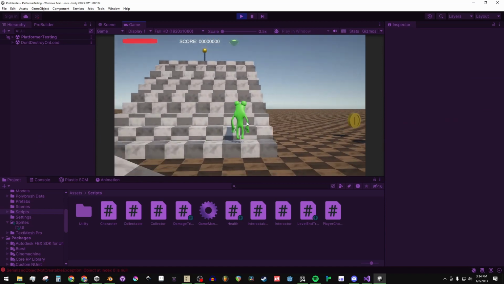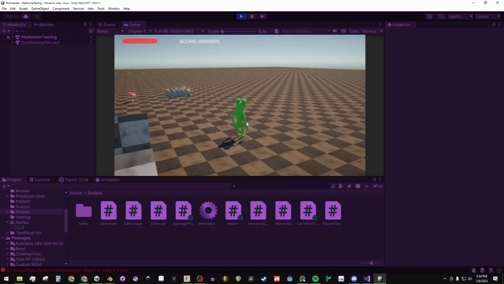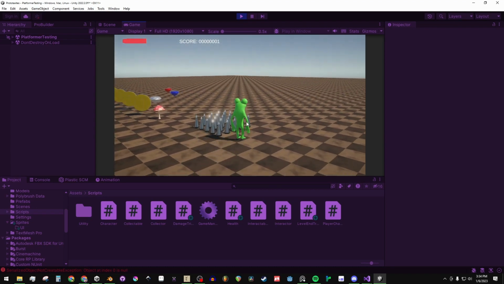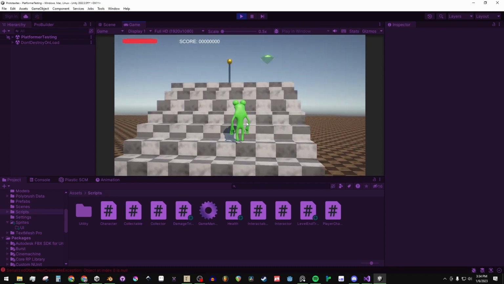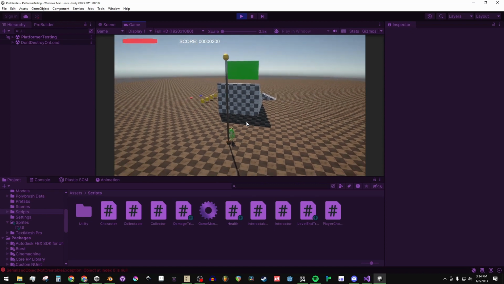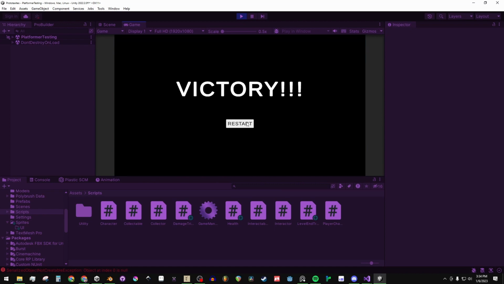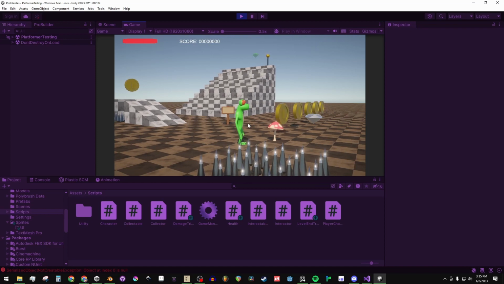So now we have more or less a full game loop. We can collect items, we can die, and we can win. And this is where we would play some different music, show some fireworks and tally up the scores and everything. But for now, just playing an animation and showing that screen is good enough.